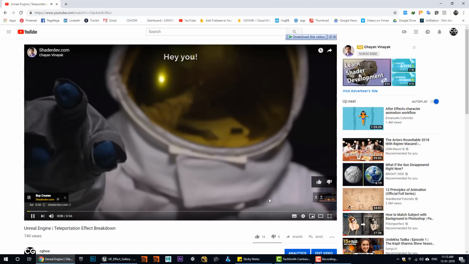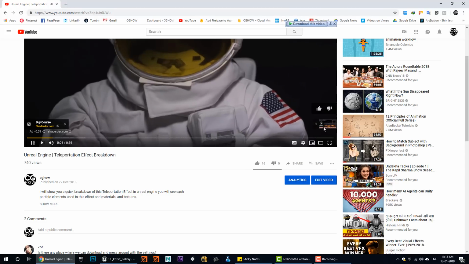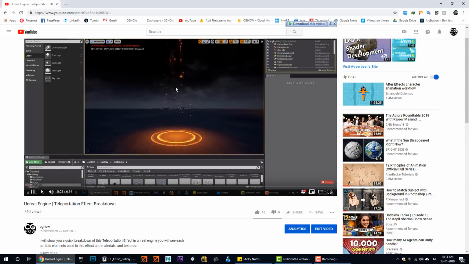If you see, Hey you, shader development is not too useful up here in space, but down there. Its character is teleporting.